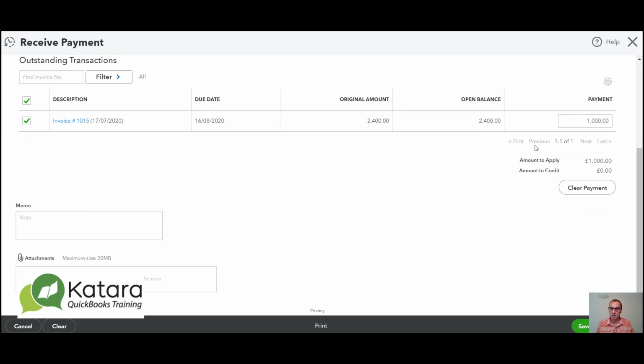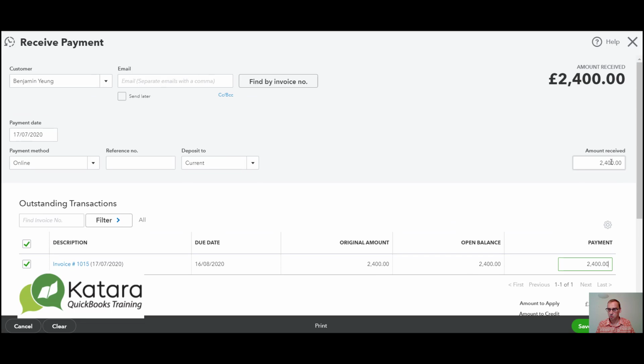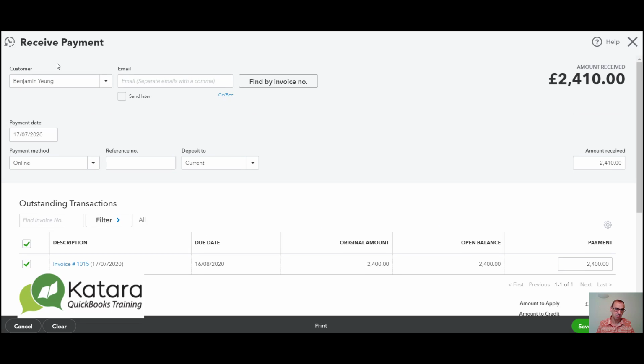Equally, if he's overpaid a particular amount to me, I wouldn't actually overstate the amount in the box there next to the invoice, but in the top box here I could override the amount and say perhaps he's paid me £10 more. That would get the right amount in the bank, but only allocate that amount against that particular invoice, leaving a small balance available for the future. So really the idea is we tell QuickBooks exactly what's happened in the real world in terms of the money coming in and the receipts.